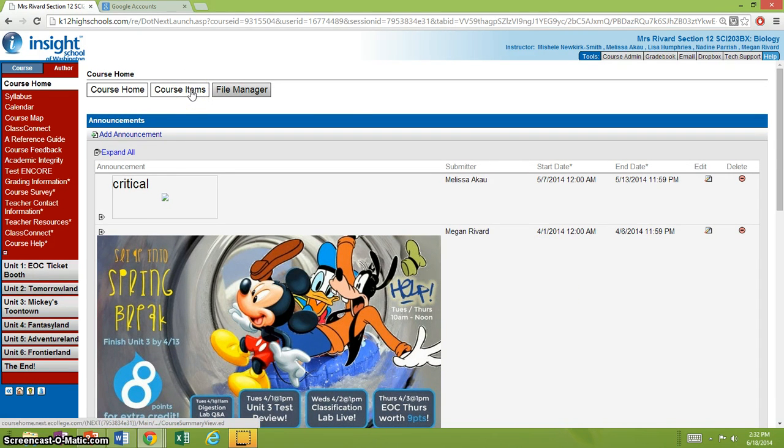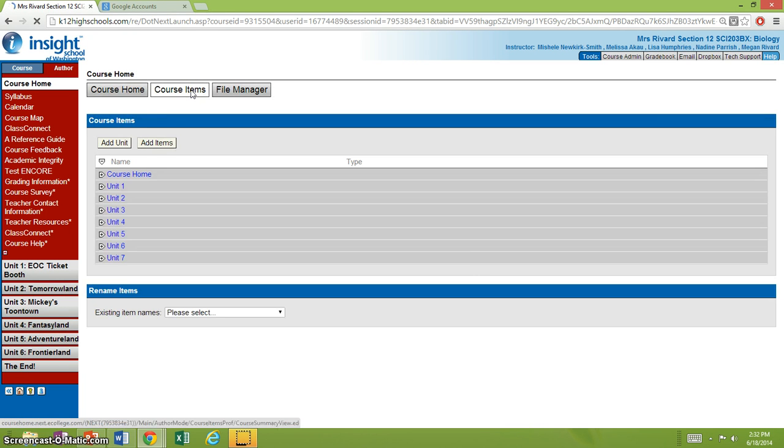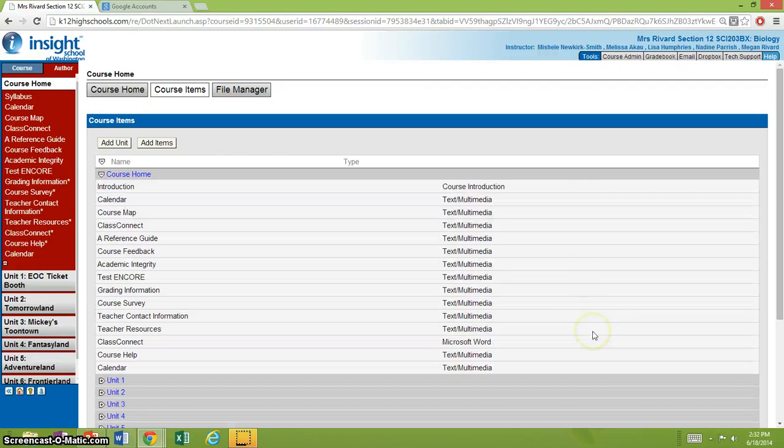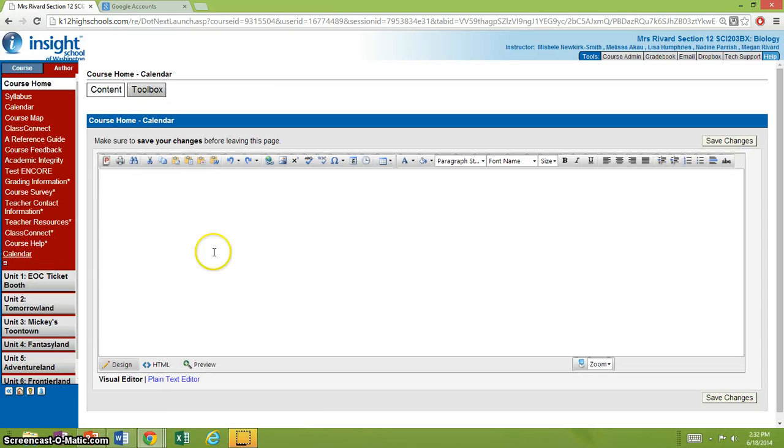Go to Course Items. Add items. And type the name Calendar. Under Select a Type, choose Text or Multimedia. It's very important that you use text or multimedia because this is how we are able to embed the calendar live. Choose Add Items. The new calendar will show up at the bottom of your course home list. And you'll see it's blank.